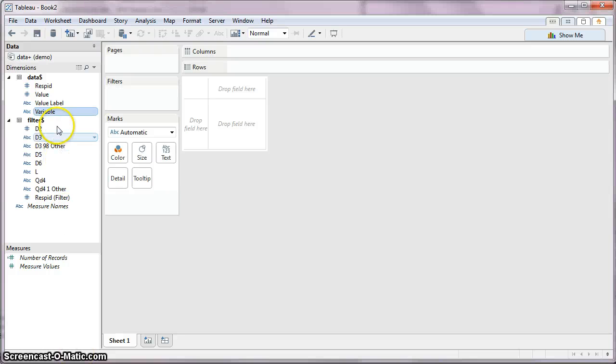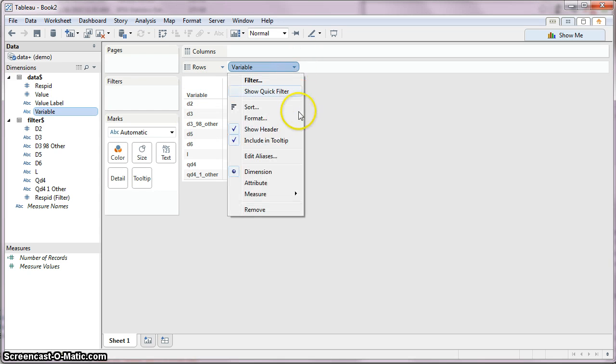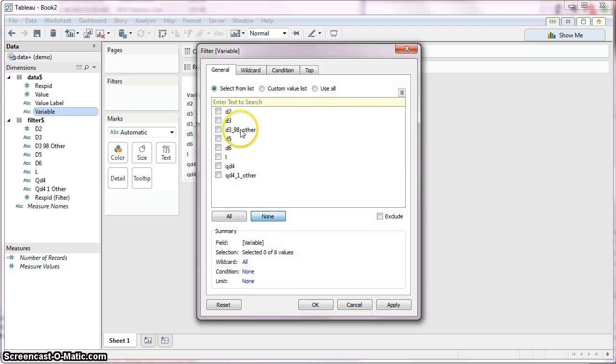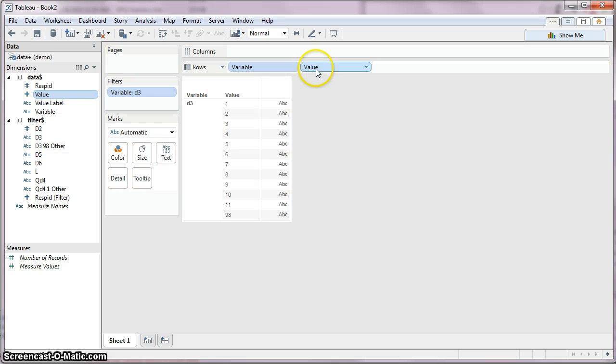I'm going to start by dragging my variable to the rows. Next, I'm going to filter down this list of variables to only one of them that I'm interested in. In this case, I'll filter down to variable D3. Select OK. Next, I want to drag value to rows. And then, so I can see what each of those values mean, I'm going to also drag the value label to rows.